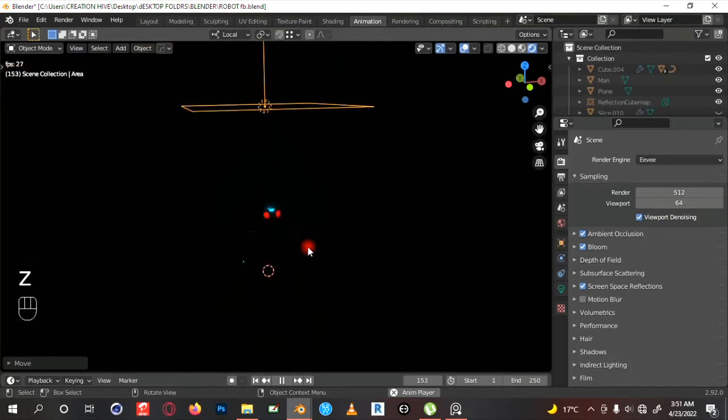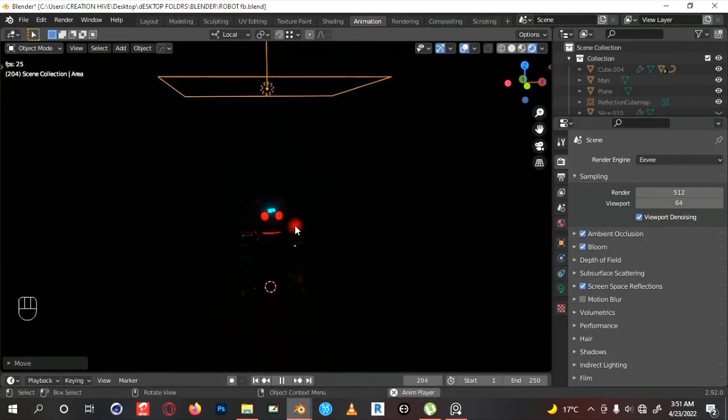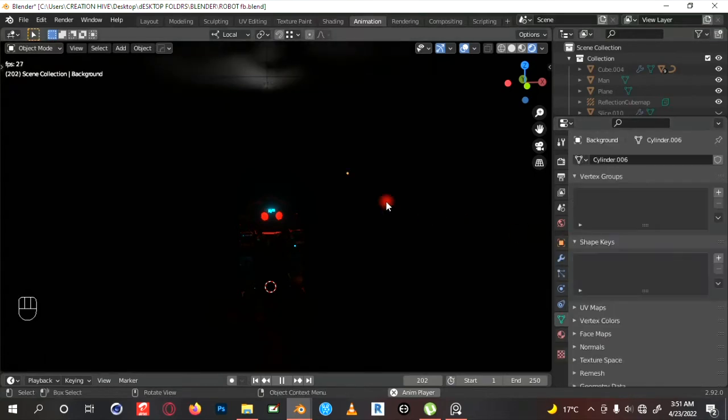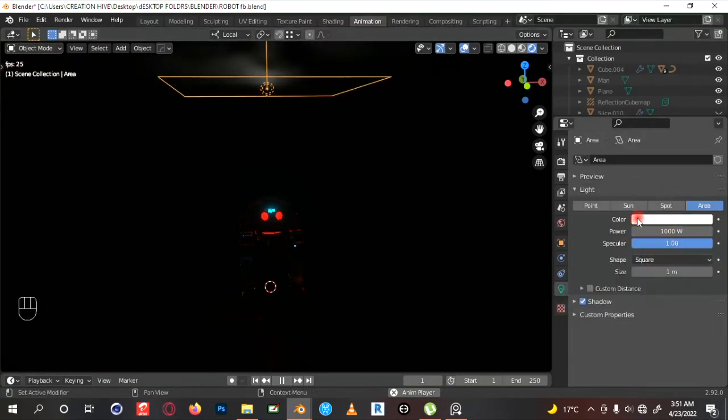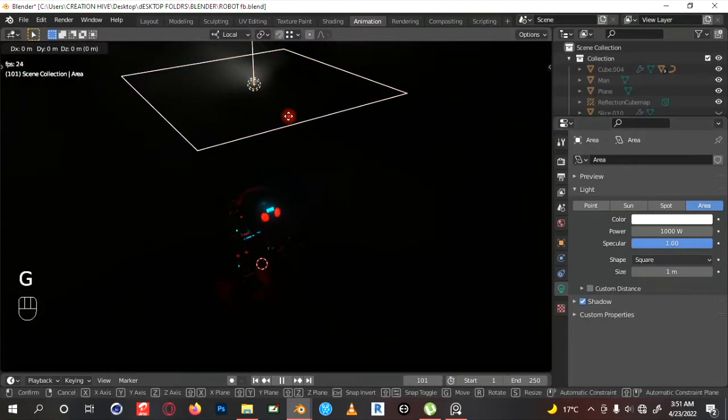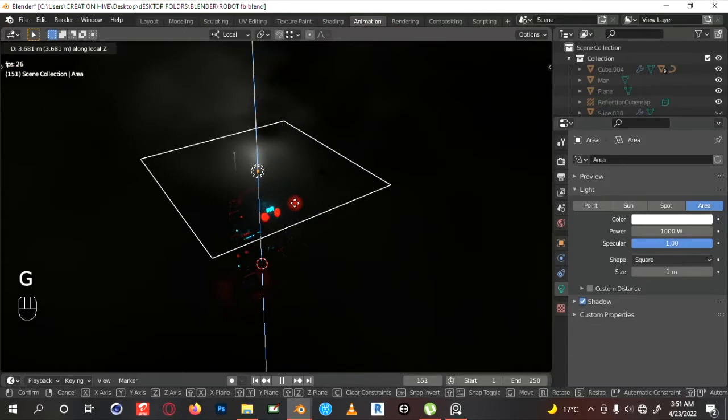To somewhere there. And then we can go to our properties panel and crank up our power to about, let's put 1000. See what happens. Power it on 1000. There's not much lighting. Let's try to bring it down and see what happens.